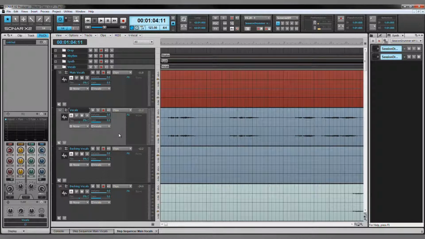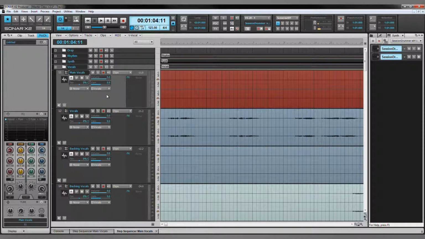The best starting point here would be to hear what the vocals sound like in contrast to the work we have already done up until now. So we will take a quick listen to them inside the mix.